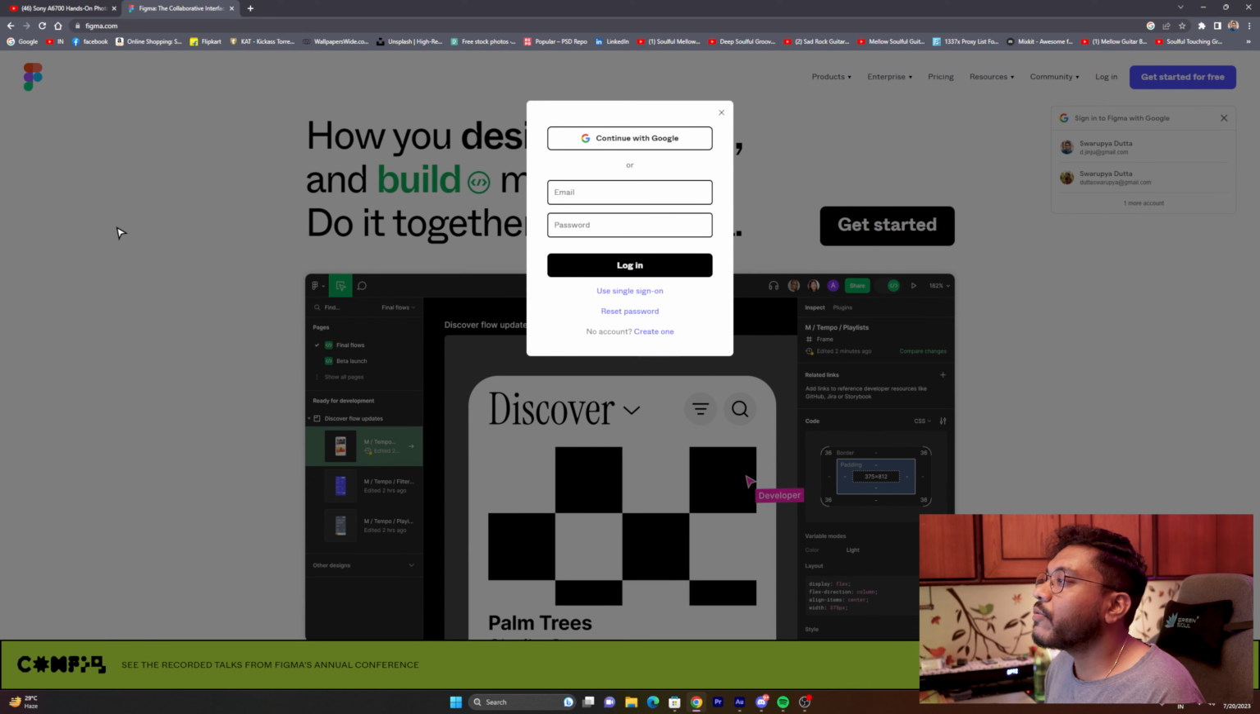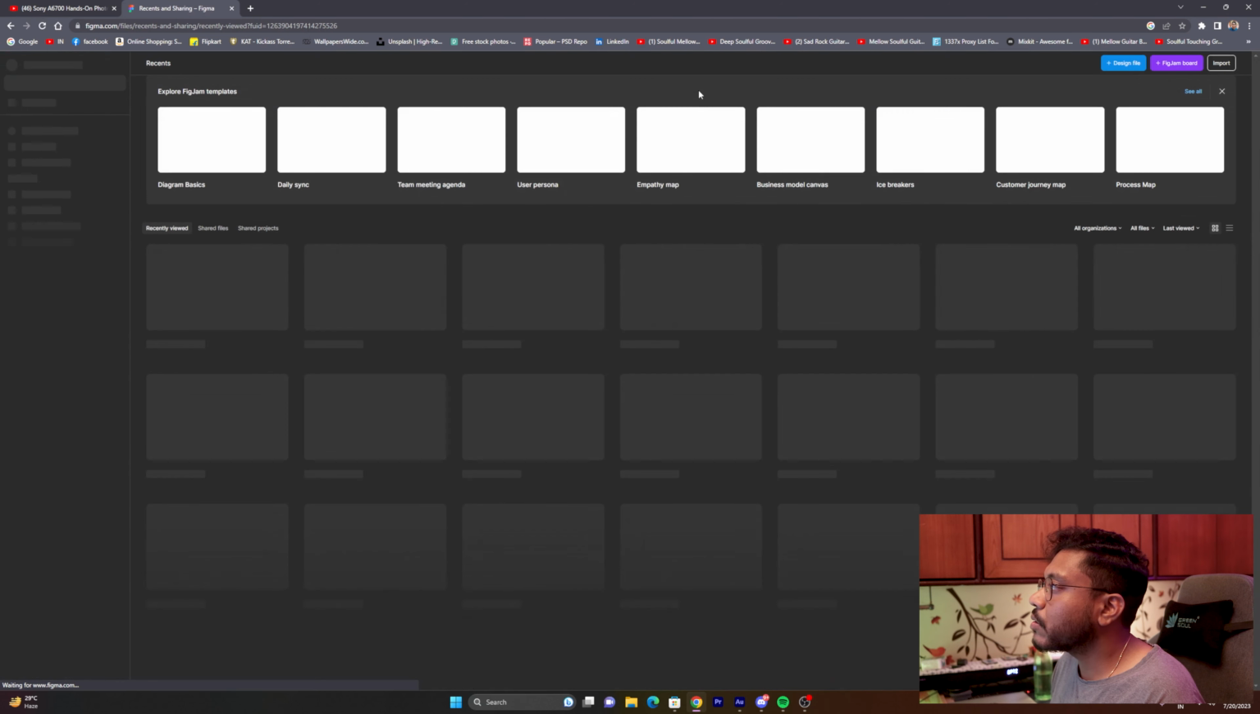Figma is a very simple tool. We'll start off with just logging into this application. We'll search in Google. The first link will get you over here. You just simply go to login. We'll use a predefined Google account, which is already logged in within this system.